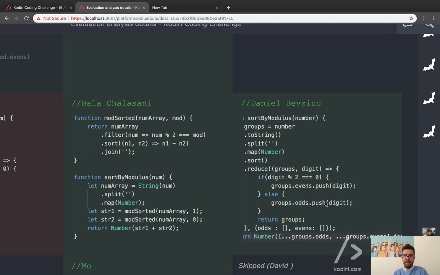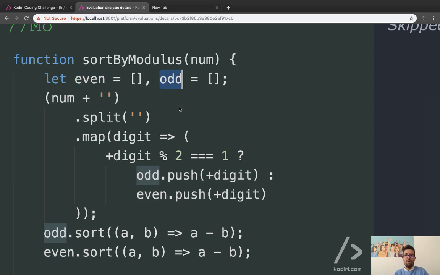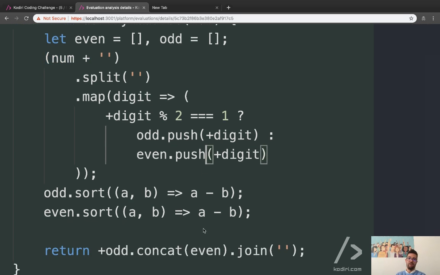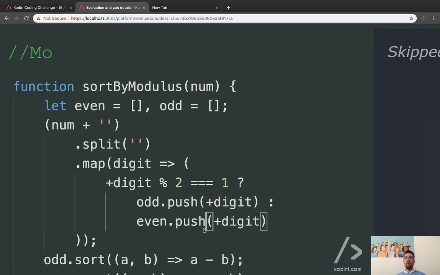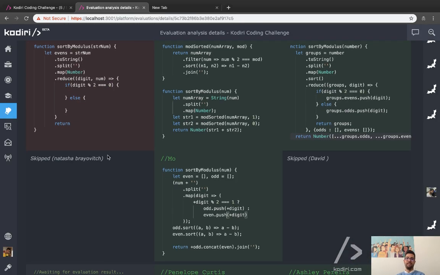So who else? Finally, Mo. The same thing: even, odd, using map. Oof, I'm not a big fan of that line. Num plus empty string: you know what that's doing? It's transforming a number into a string. But I don't see the benefit of using num plus empty string against num.toString. But again, something personal. Mo is reducing the variable names and everything, probably to avoid penalty issues. I'm not against that necessarily, as long as the code remains readable, of course.